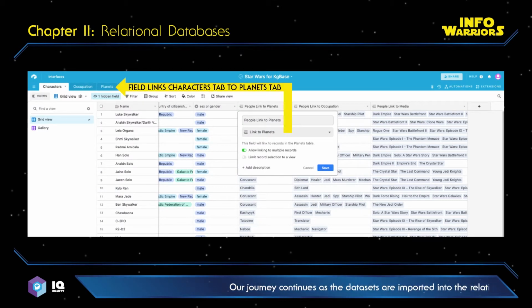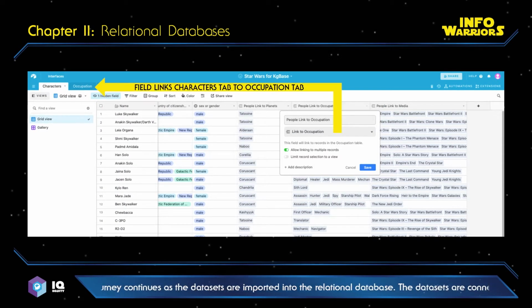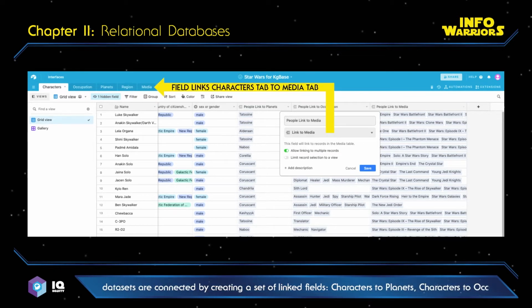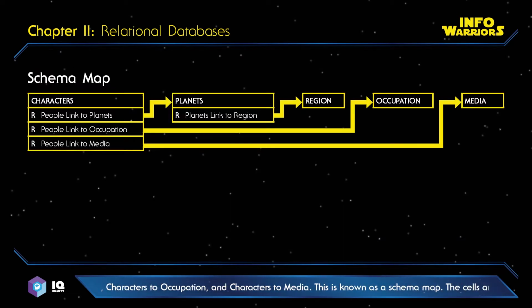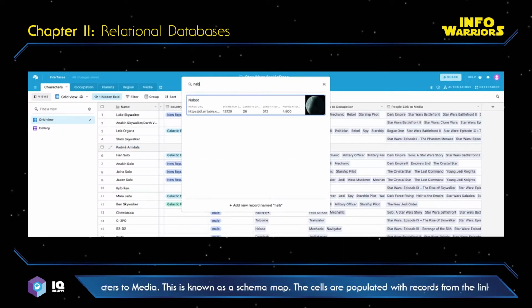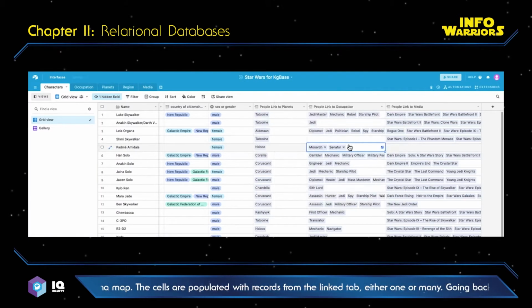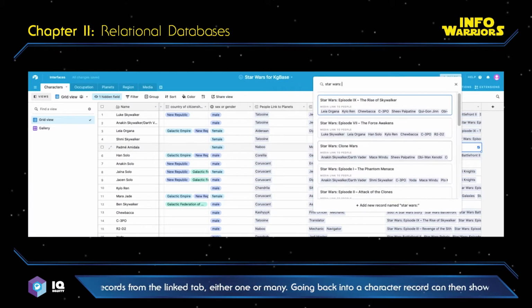Our journey continues as the datasets are imported into the relational database. The datasets are connected by creating a set of linked fields: characters to planets, characters to occupation, and characters to media. This is known as a schema map. The cells are populated with records from the link tab, either one or many.